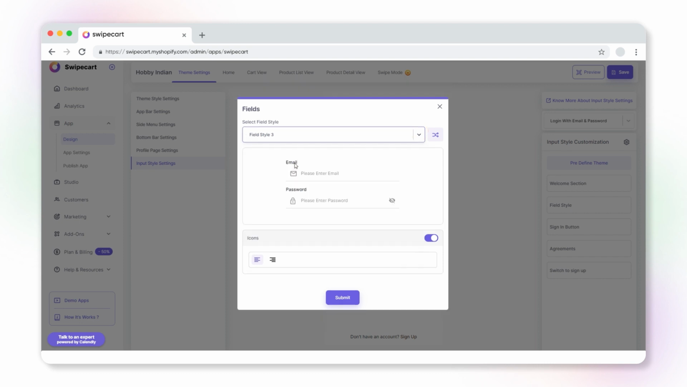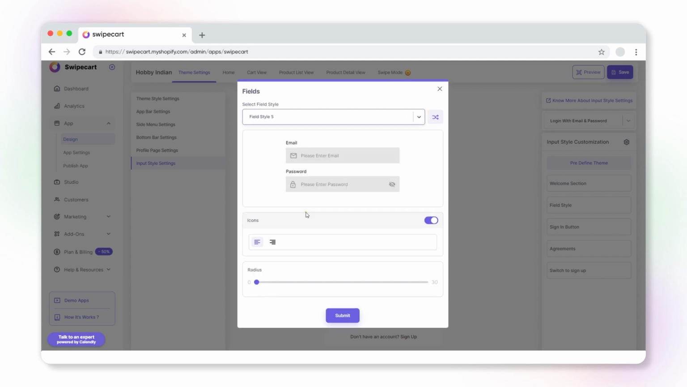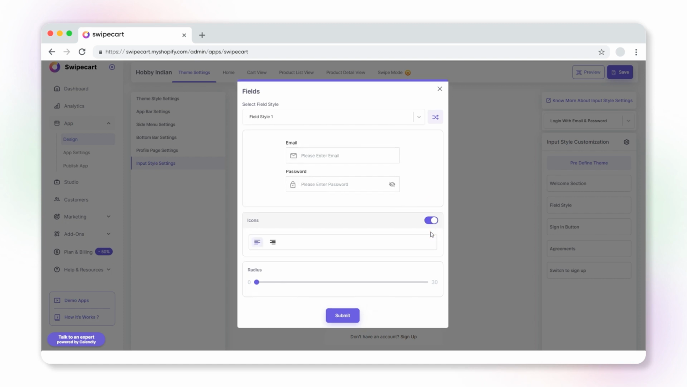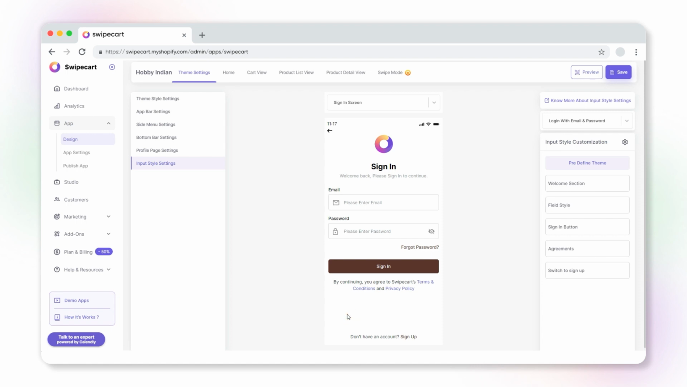Now, select the Edit icon of the field style. In the Select Field Style drop-down, choose a suitable style variant. You can also click the shuffle icon to preview the style variants and choose a suitable one. To display the icons for fields, enable the icons toggle and choose an alignment, left or right. Using the radius section, you can control the roundness of the field borders. Click Submit.